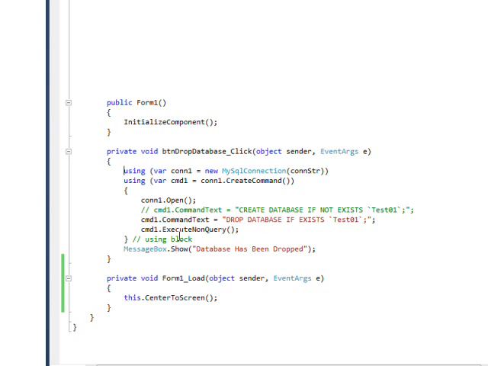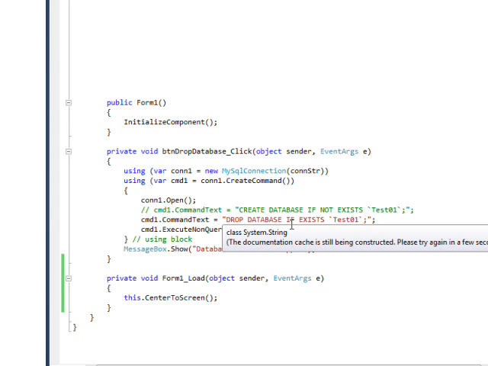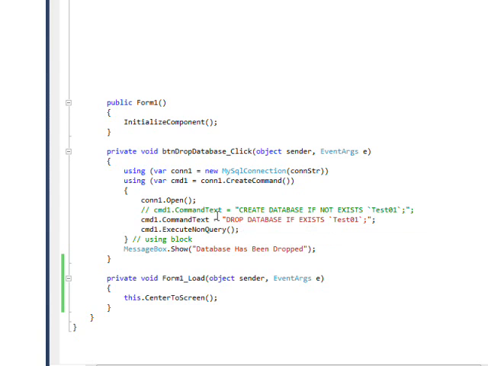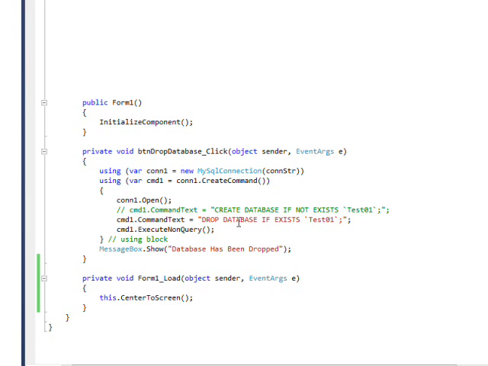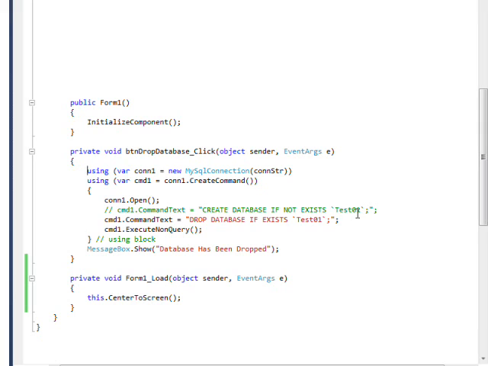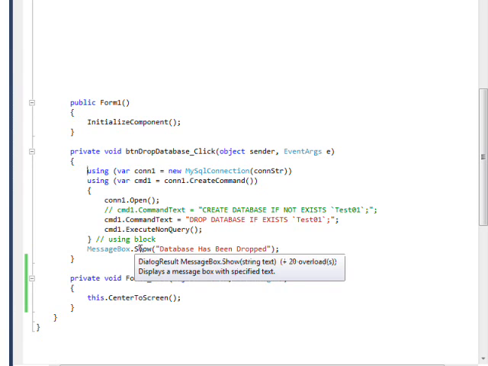And then the connection's open, but this time the command text is drop database if exists. And I commented out the previous command, which was create database if not exists. So basically that says if we have this database, drop it. And this one said if we don't have this database, create it. And then we execute these with execute non-query. And once again I pop up a message box that says database has been dropped.